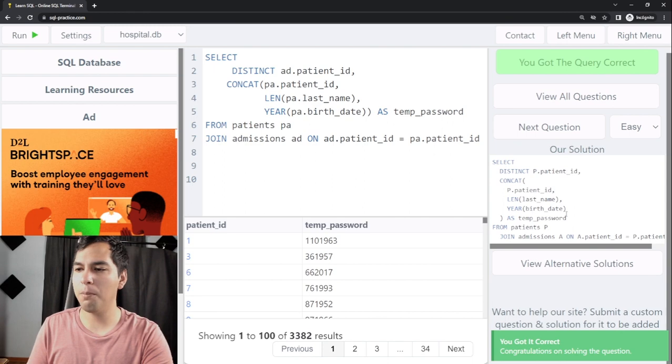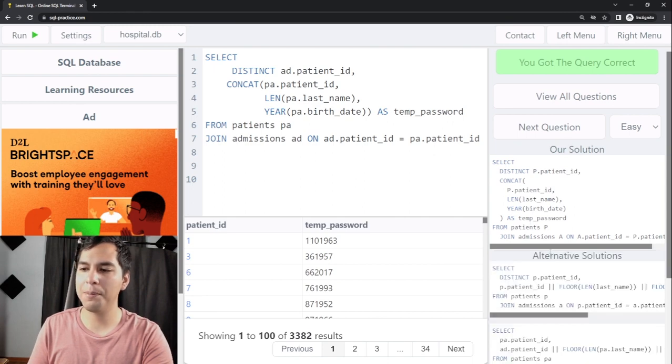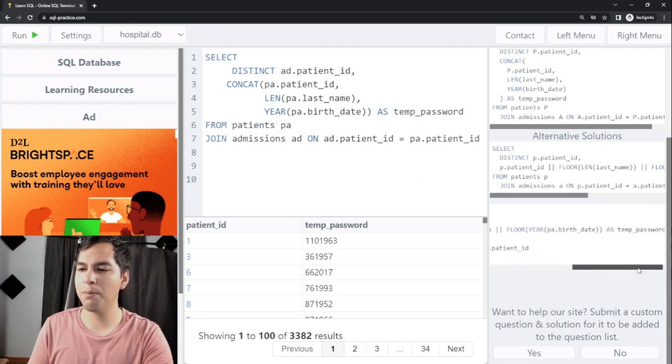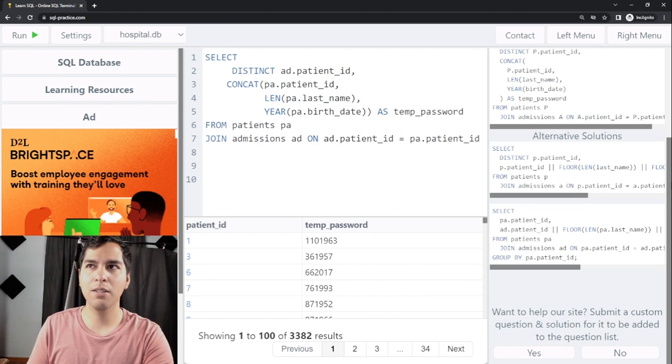So you can compare it with the solution provided by the website. And here are some alternative solutions so that you can compare how well you did it. So that's it for now. I'll see you in the next video.